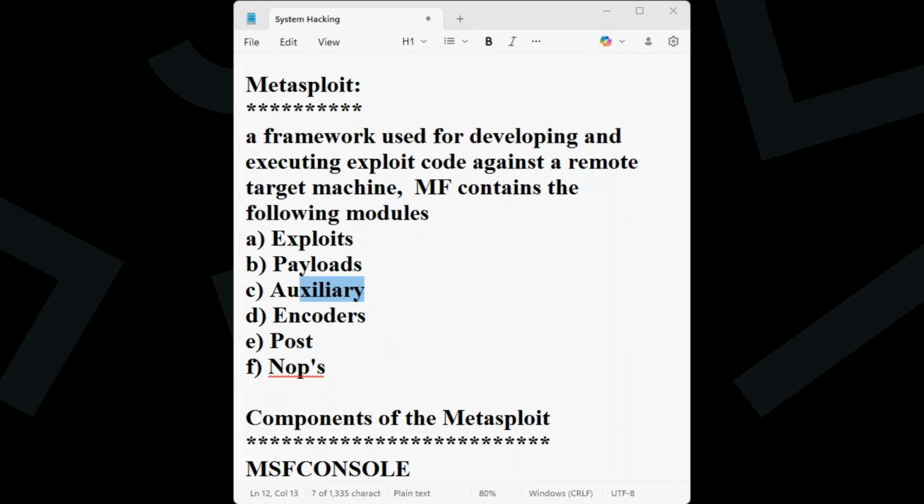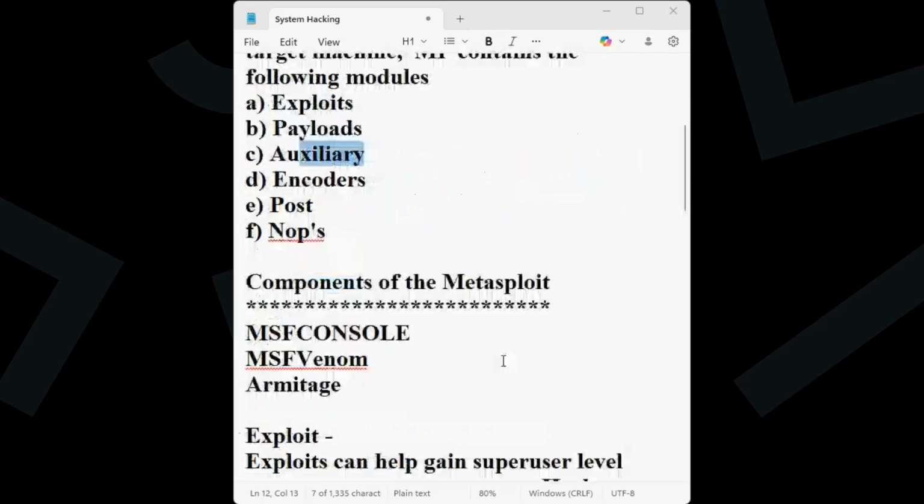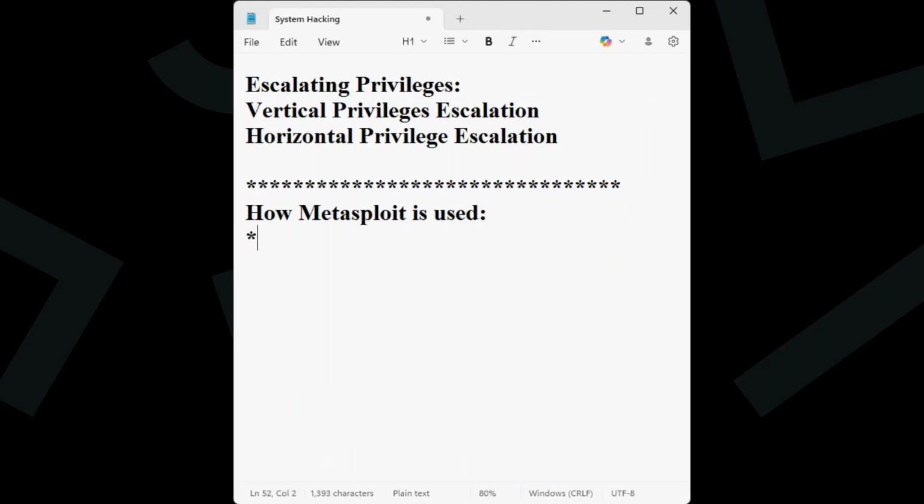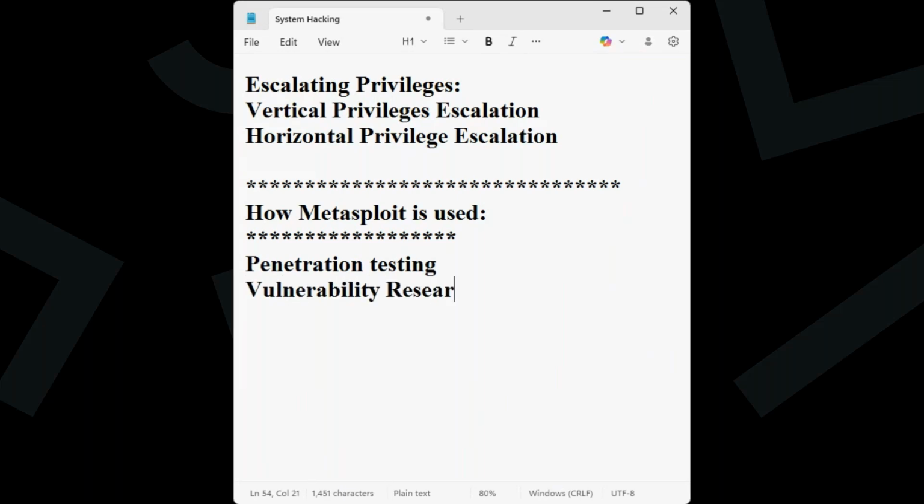Number one, writing here itself, how Metasploit is used: penetration testing, then vulnerability research, security training, then red team operations.